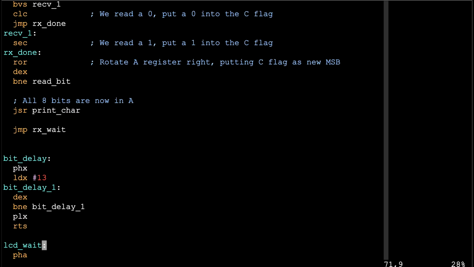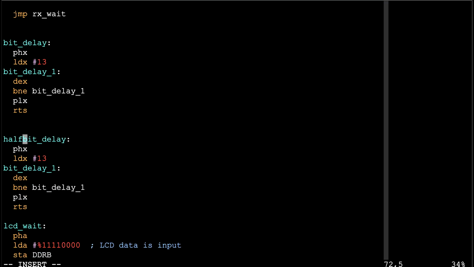And then that subroutine will be basically the same as the bit delay subroutine. So I'll just go ahead and copy that whole bit delay subroutine, make a copy, and we'll just change this to half bit delay. And it'll basically be just the same, except instead we'll wait for just half the time.